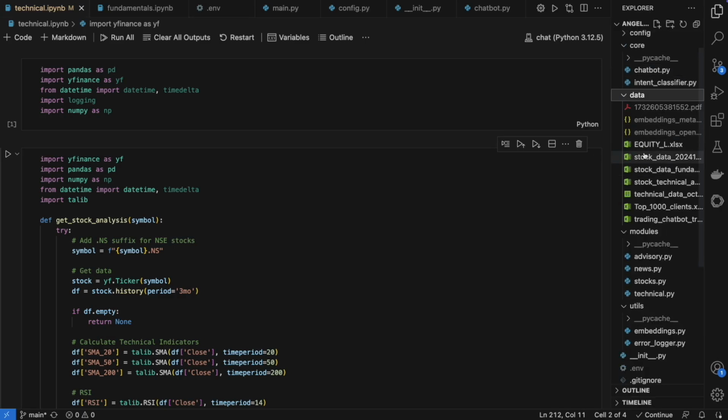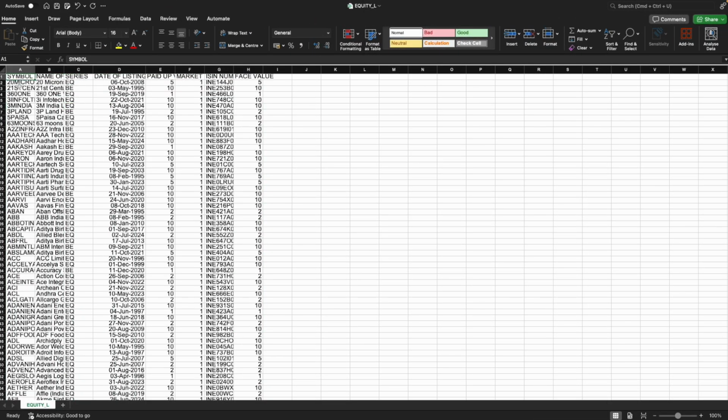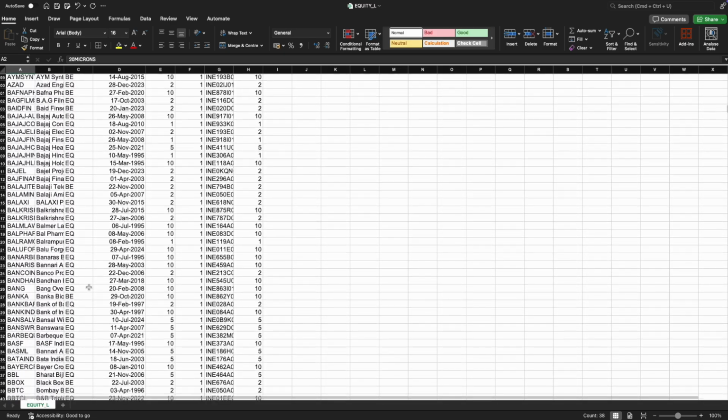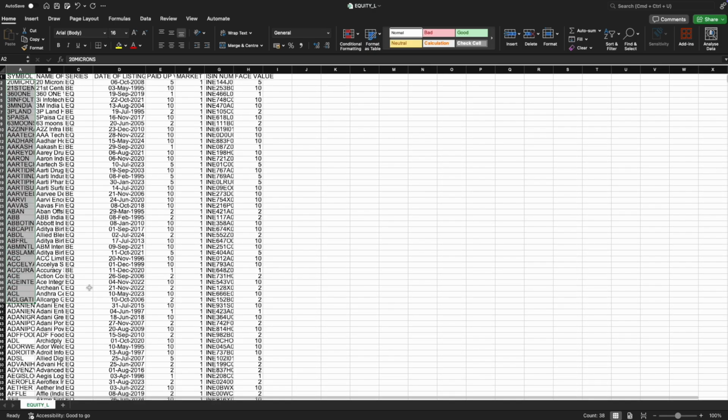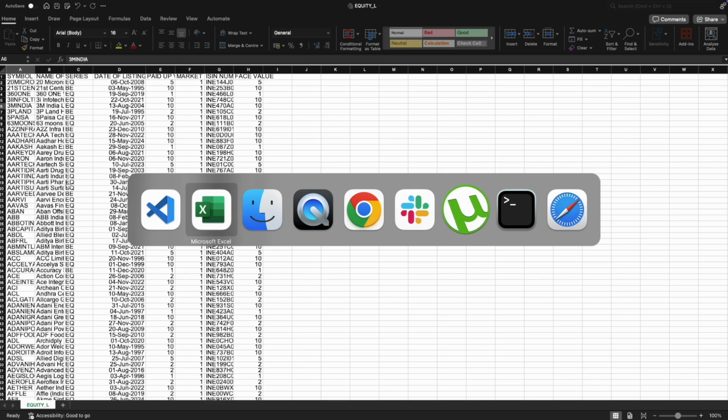So I have this data file, equity.l. You can see that there is this symbol name, which has the name of all the listed equity symbols, and we just need this symbol name to extract the technical details. Along with that, there is the name, the ISIN number, and some other details which are not very important. We just need the symbol name, and that is enough to extract the details. So let's get back to the code.